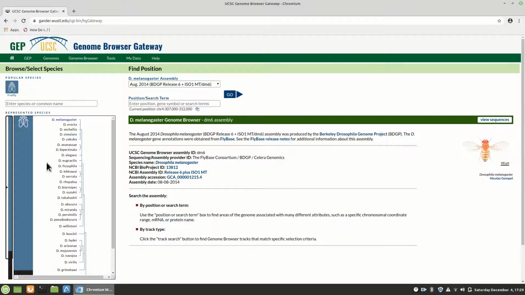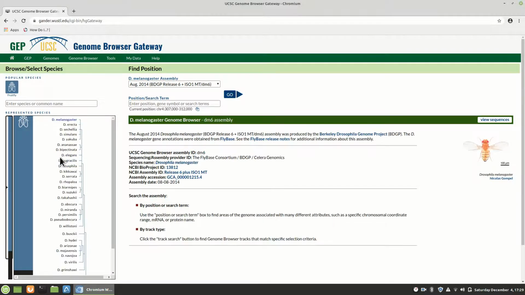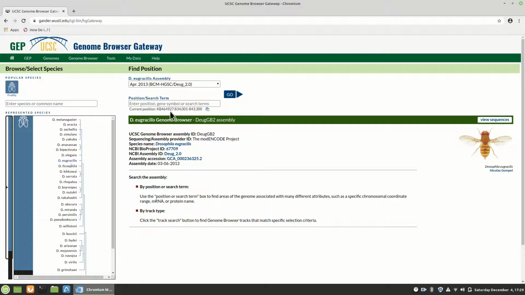If you're going to use another one, they want you to use Eugroscelis here. And if you click over here, you'll switch to Eugroscelis. Notice it's here. And so that isn't always obvious which one you're using. But you'll use Drosophila and you'll use Eugroscelis by clicking over here.